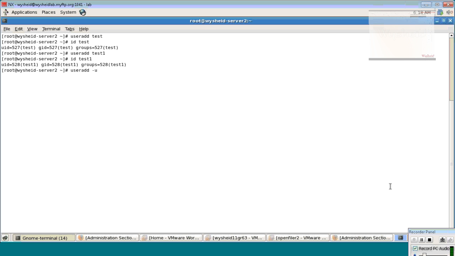Now we will create a more complicated command for creating a user. By giving the command useradd -u, I give 529 as a user ID by myself. Then -g in small letter, that is, I am deciding what the primary group for that user is. I want him to be part of the test1 group, and I'll create a user called newuser.